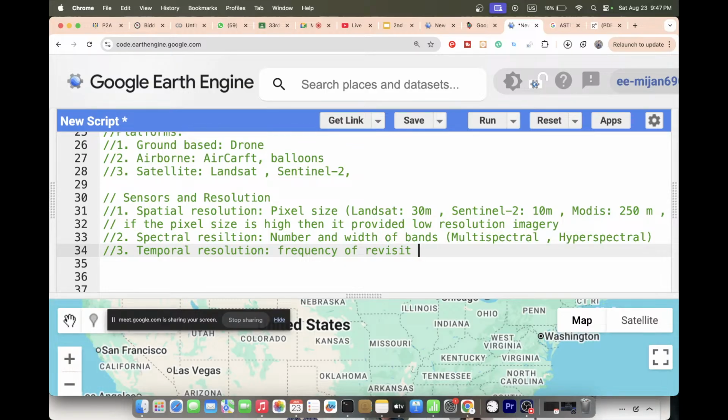Suppose for Landsat, the revisit is every 16 days. This is the frequency or temporal resolution: Landsat, 16 days. MODIS can be different; suppose for MODIS, we find it is daily. So how can I check it? I will show you that.